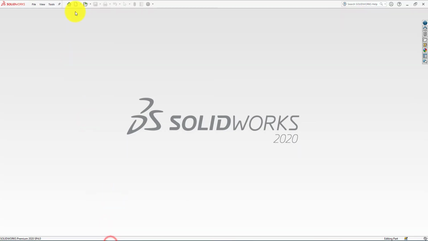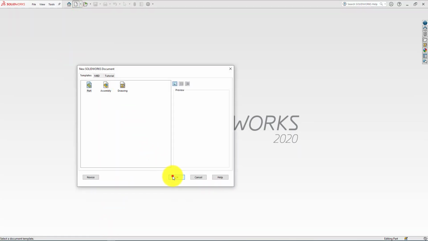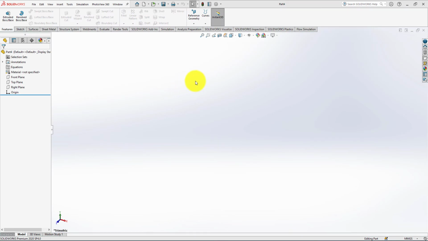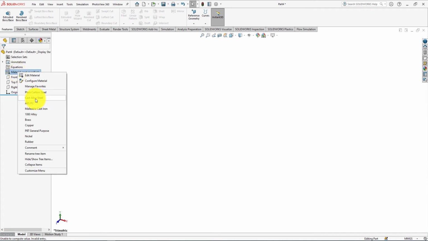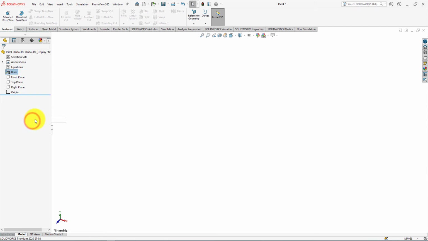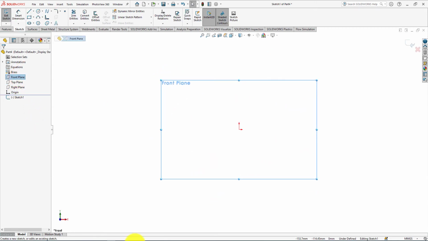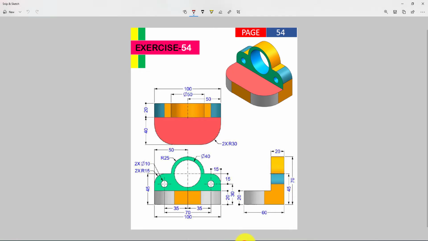Let's start. Click on the new part. Go to Apply Scene and select Plain White. Go to Material. Then choose your desired material. Left-click on Front Plane and choose Sketch. Now we will sketch the front view of the part.